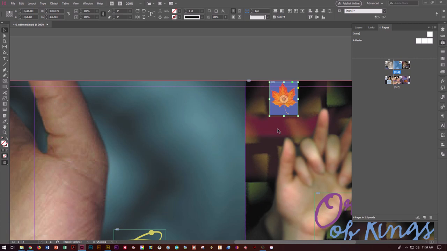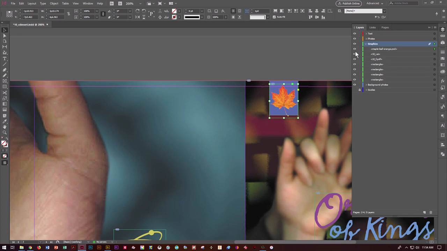Now I decide, okay, that's a fair leaf, but I don't really love that leaf. What else can I do with it? Let's go ahead, open the Layers panel, and notice that my leaf did get brought in on my graphics file. If it did not, if it got brought in on a different file, you can always move that green dot to another layer. So I could move it here to my text, but I'm in my graphics, so it's where it needs to be.